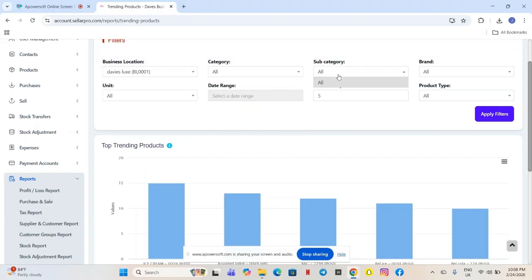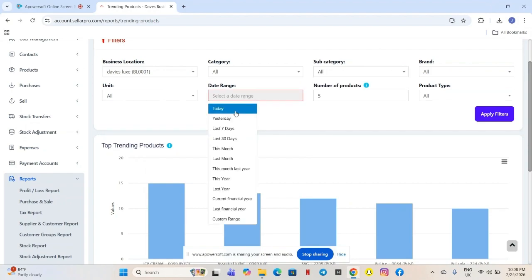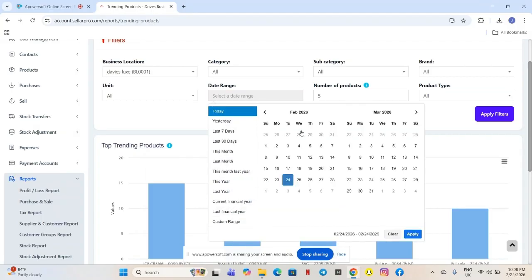Then we have categories, subcategories. We have brands, we have units. So you can filter by unit as well. And then the date. So if you want to search for a particular date that you want to see a trending report on, you can just search for the date.